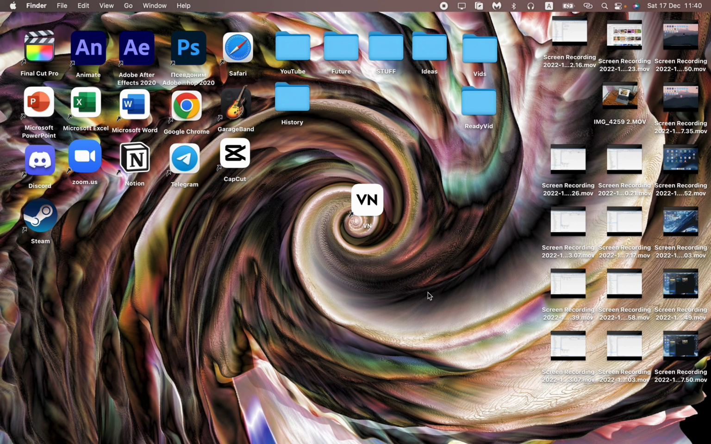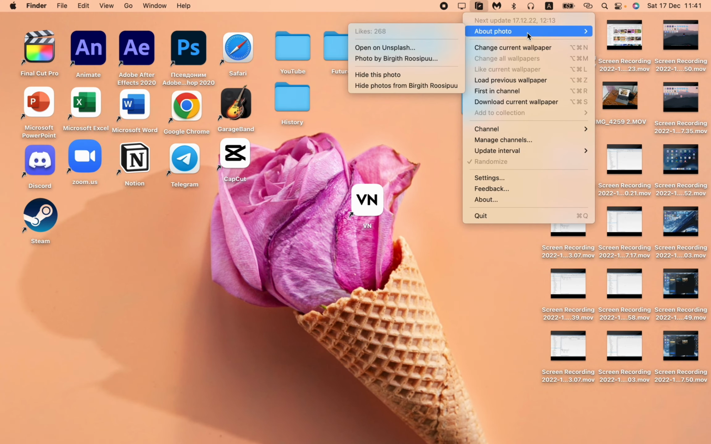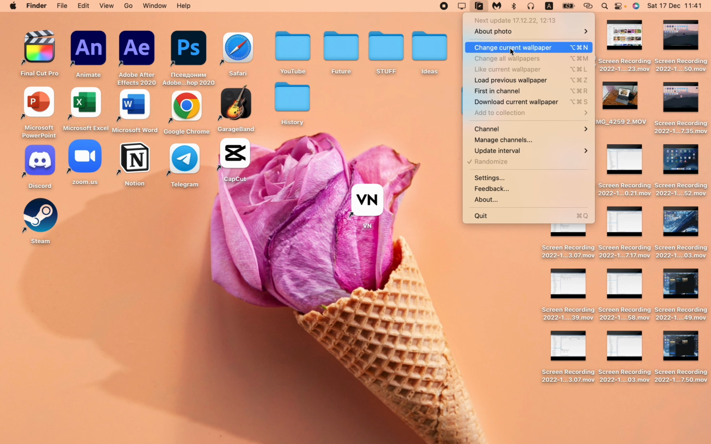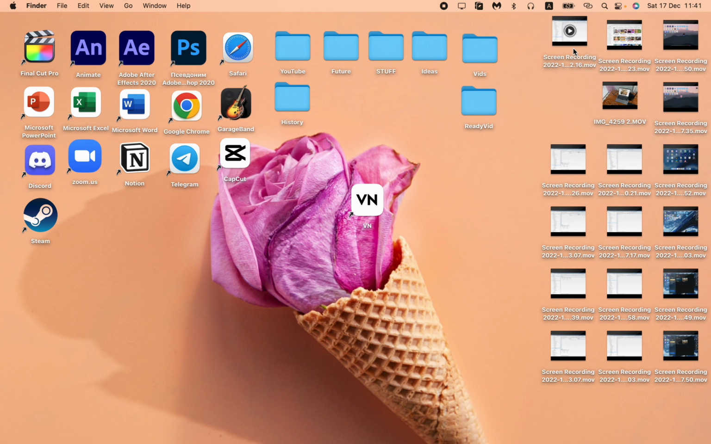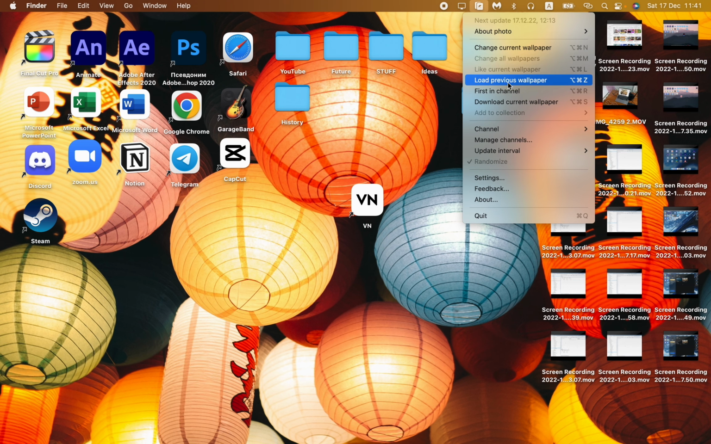If we try another one, for example this one, we can find that it was made by Birgit Raspi or something like this. There are different shortcuts, for example, change current wallpaper. This is the keys which I'm pushing to change the wallpaper. We can also load the previous wallpaper, download the current wallpaper or something like this. These are the most useful settings.